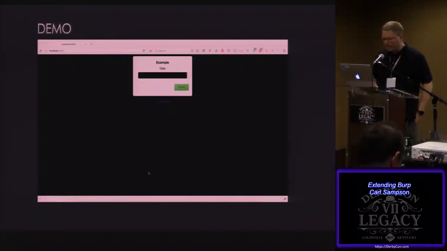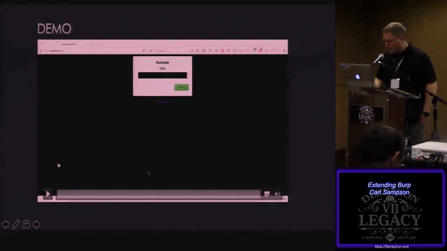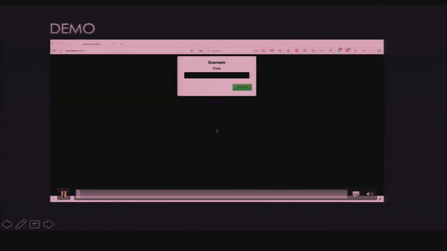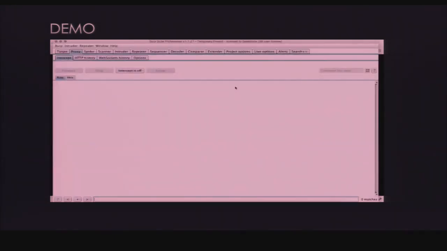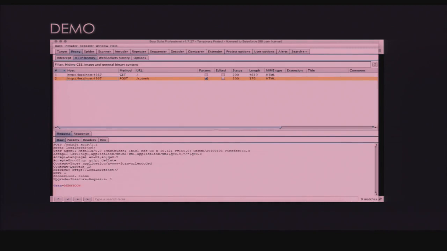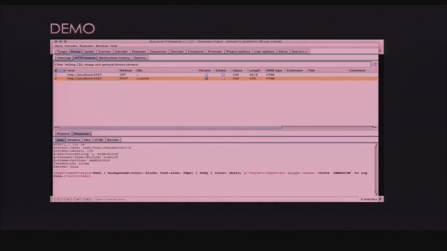Now I have a little demo that I recorded, which will show that. This is just a sample site that I created on my computer and then ran through Burp with this extension. So we'll play that. It's just a basic web form where you can input data. I just use Derbycon, for example. When you submit, it saves it to a file, but then reports that it saved it. Here you can see the standard request and the response, like you normally would expect.